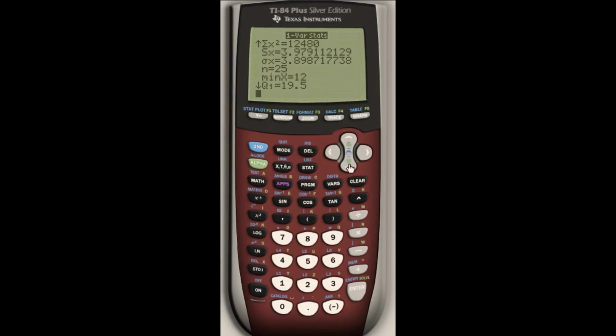We have Q1 is 19.5. The median, or Q2, is 22. Q3 is 25. Max X, that is the highest value, is 29. And we have min X is 12. All right, so that's your 5-number summary: lowest, highest, and Q1, Q2, and Q3. Very good. So now you know how to do this on a calculator.